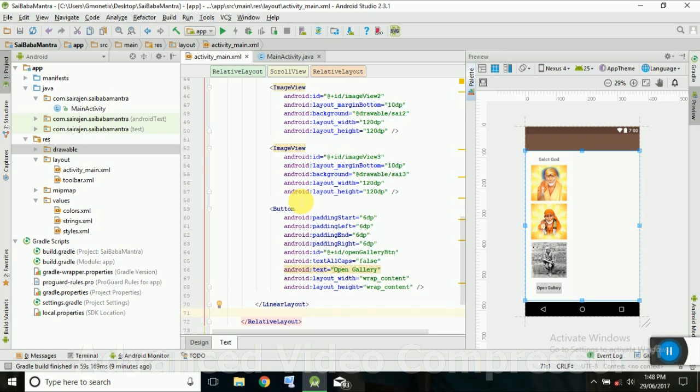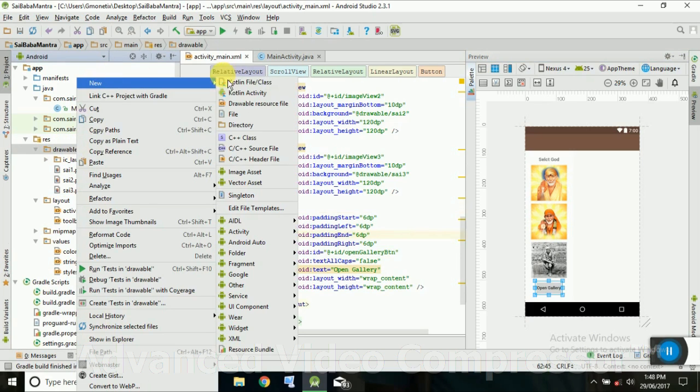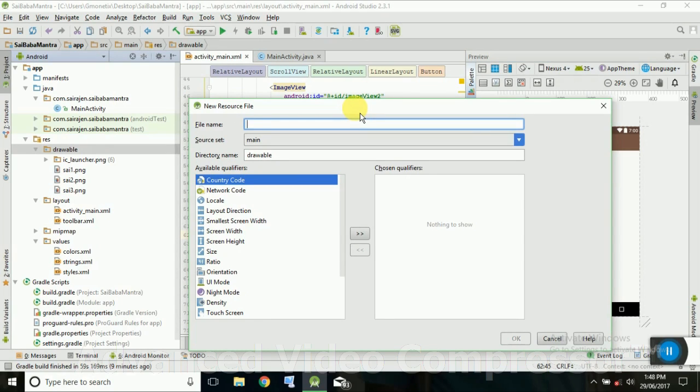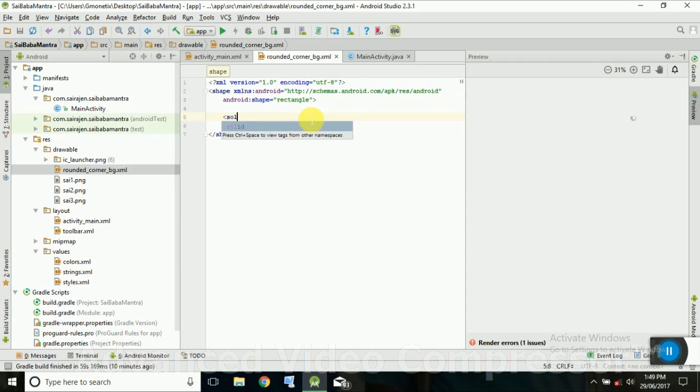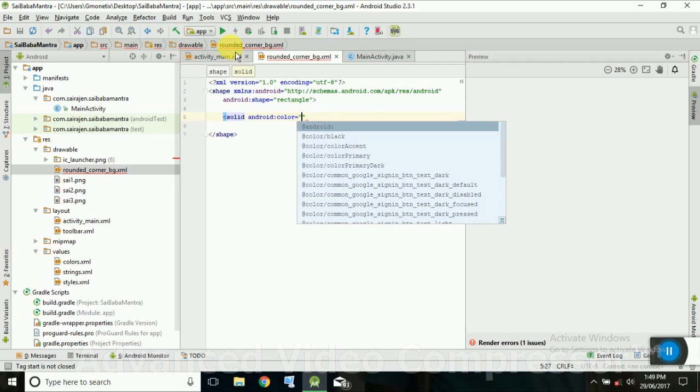And then, we can give a custom design to this button. We need to make a layout around it. Let us name this rounded corner BG. We need to make this shape. We'll keep the brown color, so the color primary.